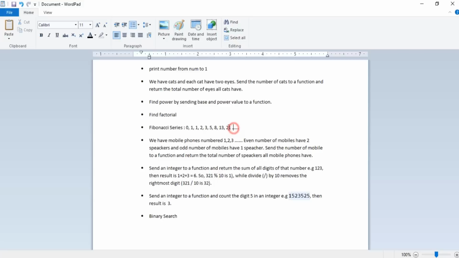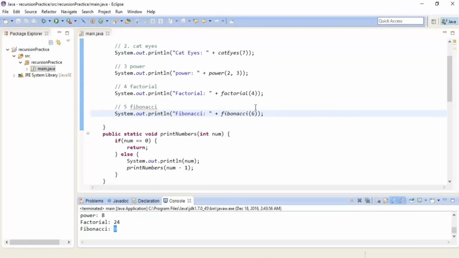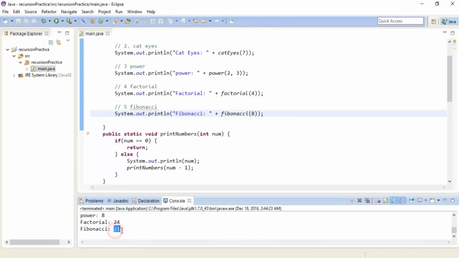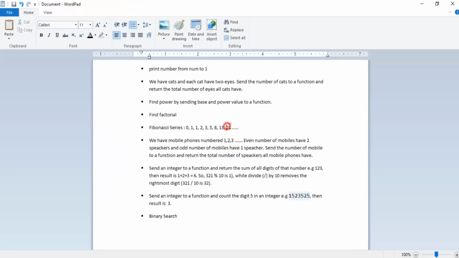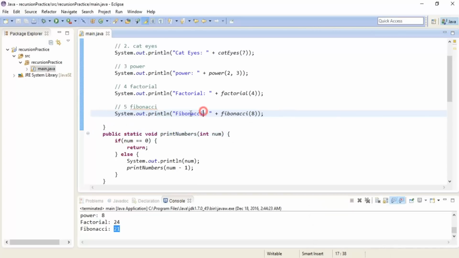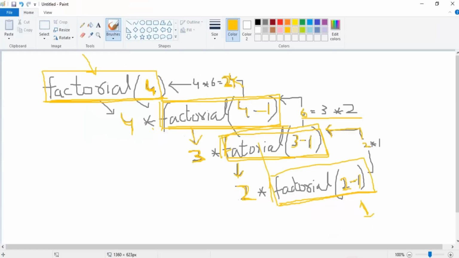So we have 8 at 6th position. Let's send 8 to see if it returns 21 or not. So I'm gonna send it 8 and run it. So it has returned me 21. So our code is working fine. You have to pick up the copy and pencil and draw the backend, how this thing is working, just like I have illustrated to you how the factorial is working. When you draw how the Fibonacci series is working on your copy or notebook, you will get a better understanding of how you can further write recursion programs.